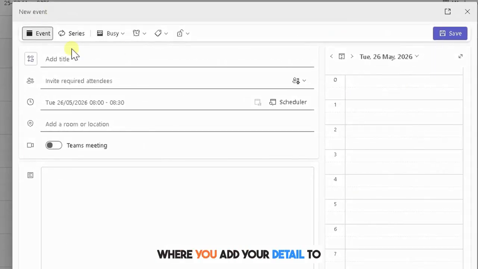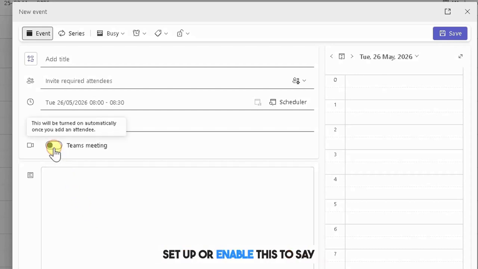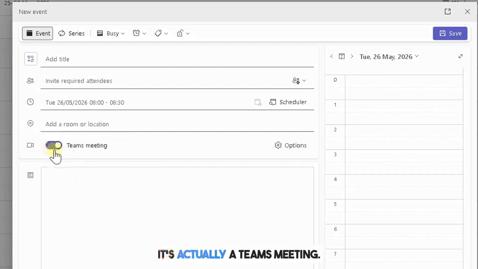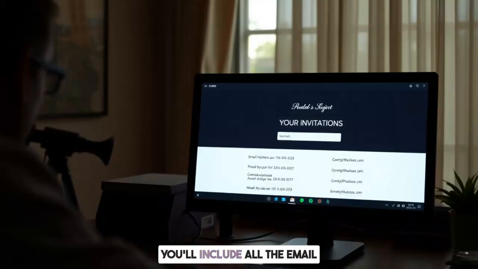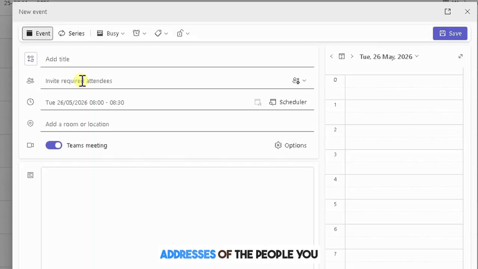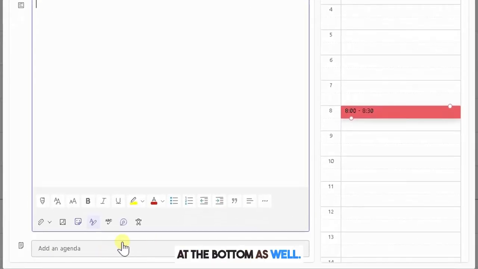box, and this is where you add your detail about your Teams meeting. The first thing you would do is enable this to say it's actually a Teams meeting. Then you'll put the title of the meeting here. You'll include all the email addresses of the people you want to invite to that meeting. You'll just check the date and the time of that meeting. You can change those details there. You can add a room or location, and here you can add a bit of information about that meeting. And if you've got an agenda, you can add it here at the bottom as well.